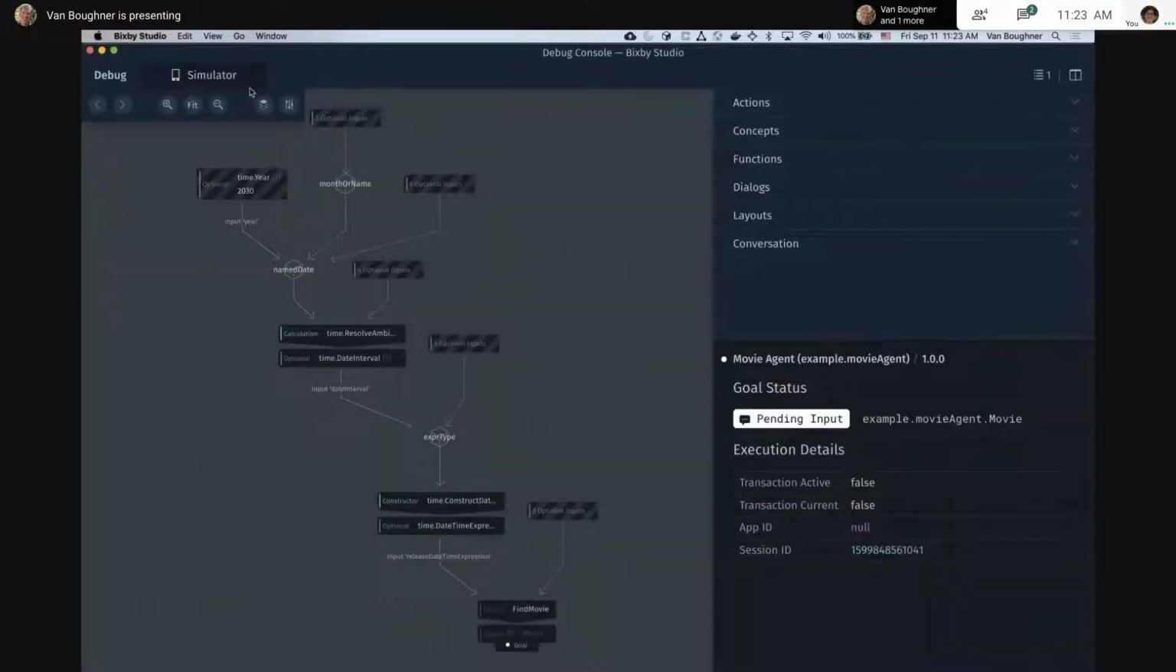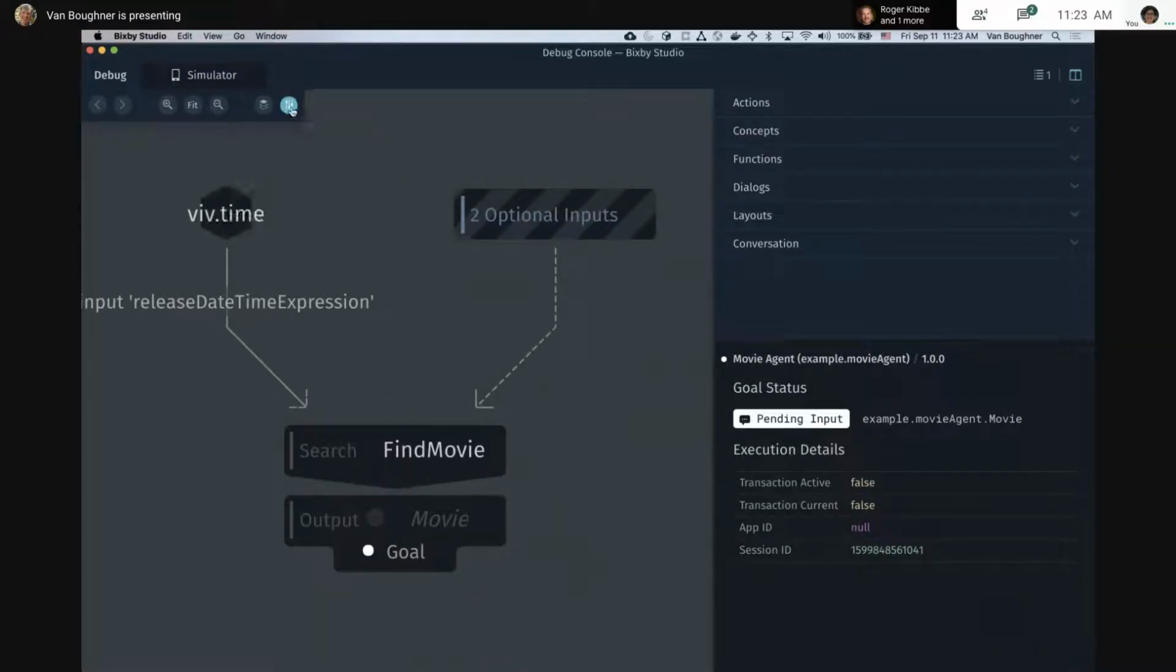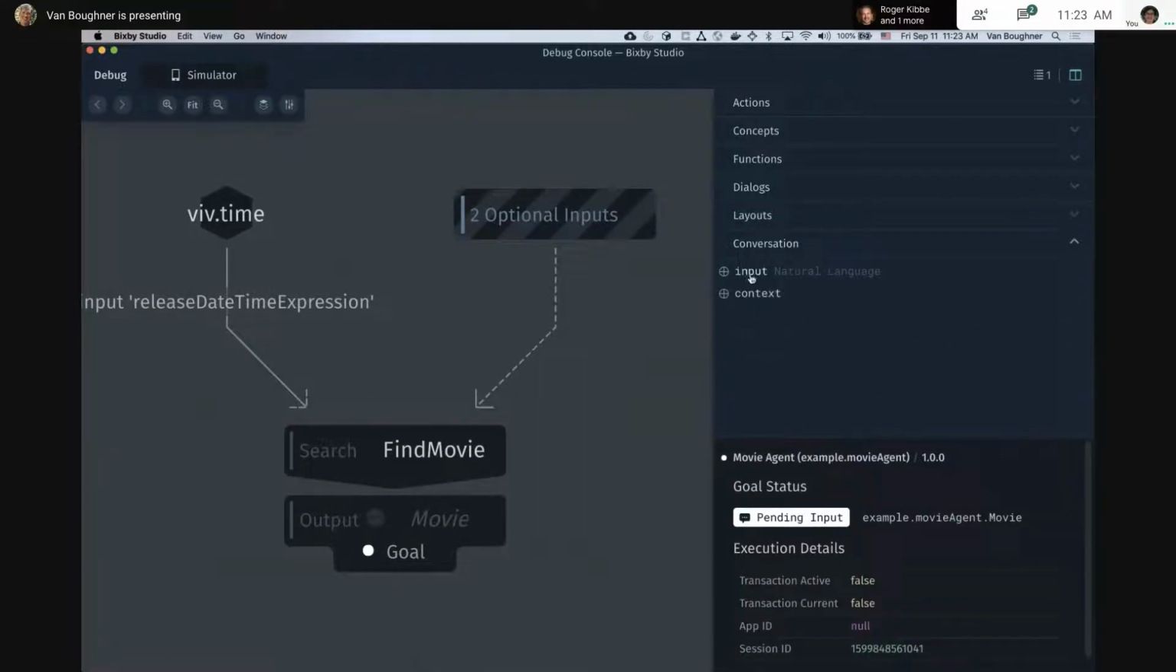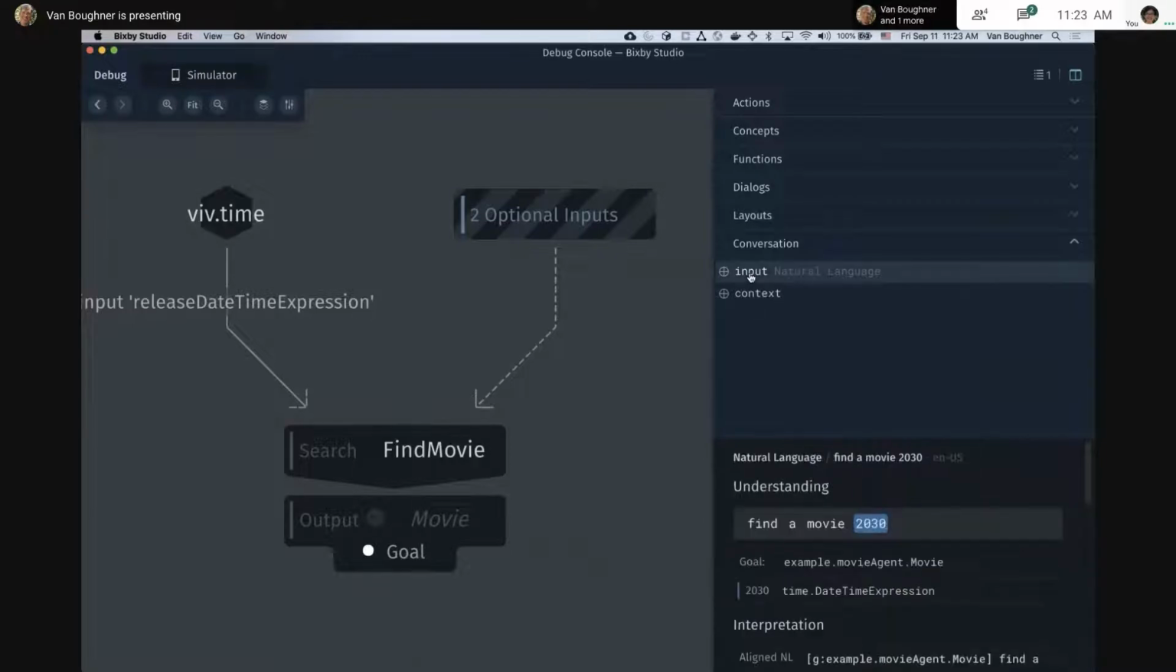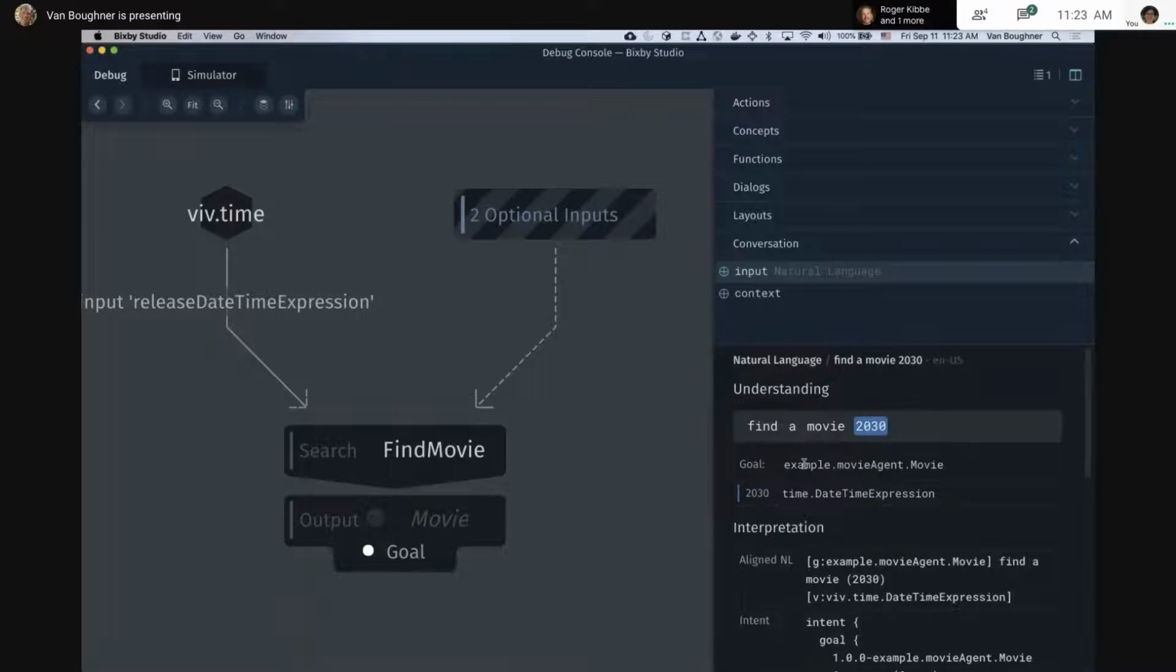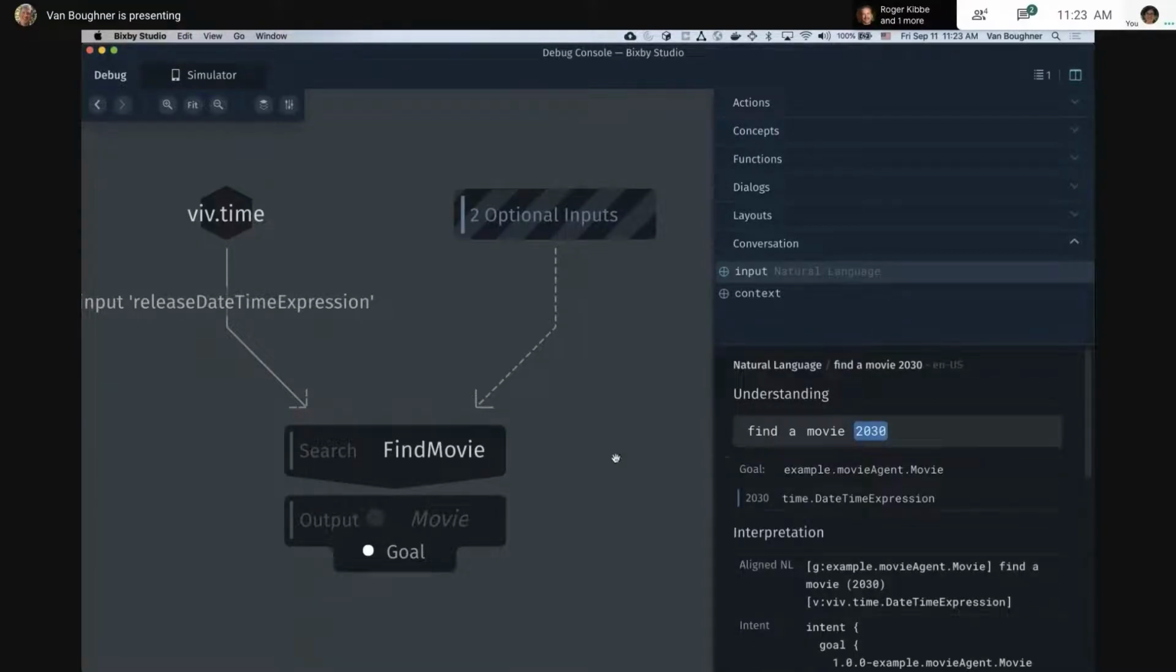All right, in the debugger, we're going to close the time library again so we can see other things better. For this, we need to dive into the conversation section. And you get input, your natural language input here. Well, all right, it took our 2030. That's not exactly the output we were looking for. Let's look at the, let's see.